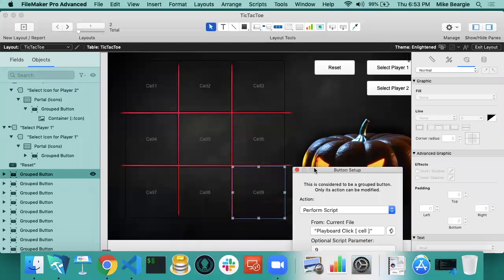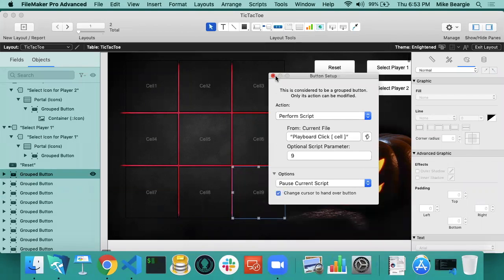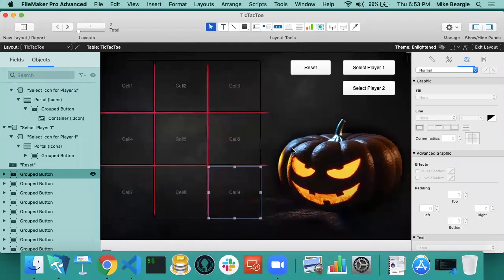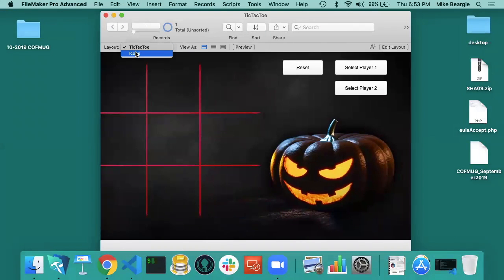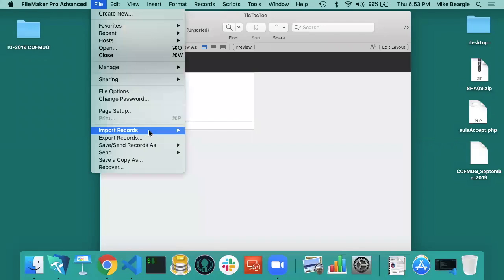And 9. All right, I think I got all the numbers right, but we'll find out when we start scripting. All right, so we have the playboard. Everything is buttonized. All the empty scripts are there. So we're ready to move on to the next step, which is importing our icons first. So let's do that.